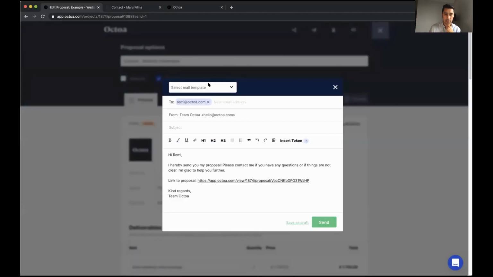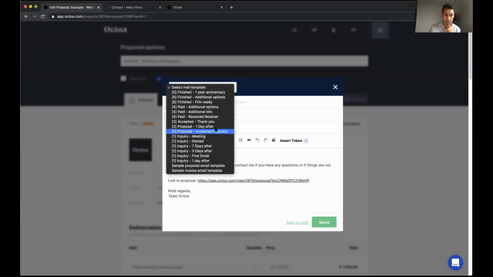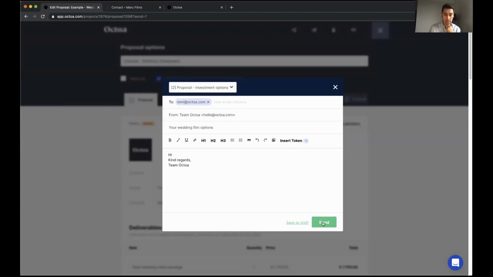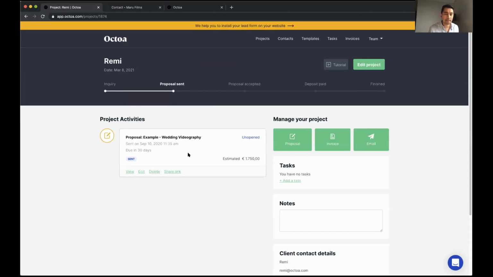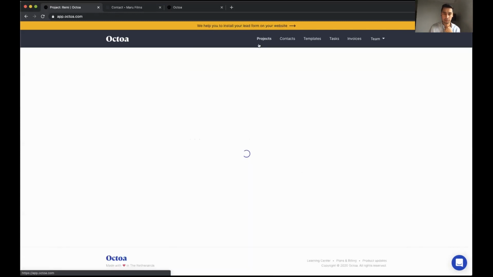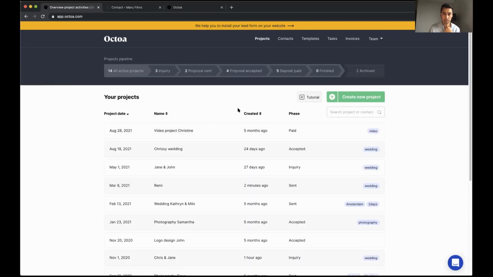Okay, send. I can actually do investment options. There's not a lot in this template, but you can just send it out and you go through the whole flow again. And by adding all this different stuff, you make your process a lot easier. You have a clear overview of all the projects that are going on.